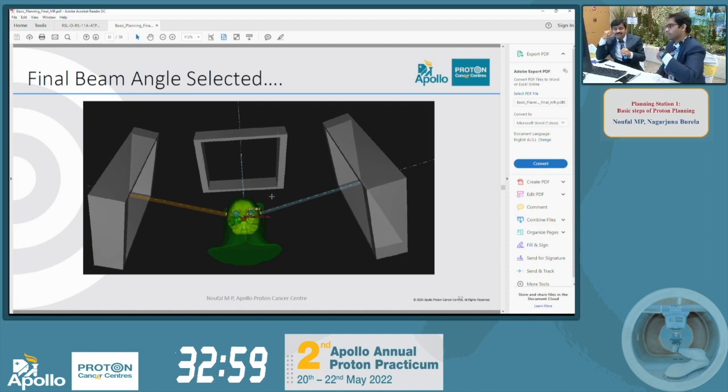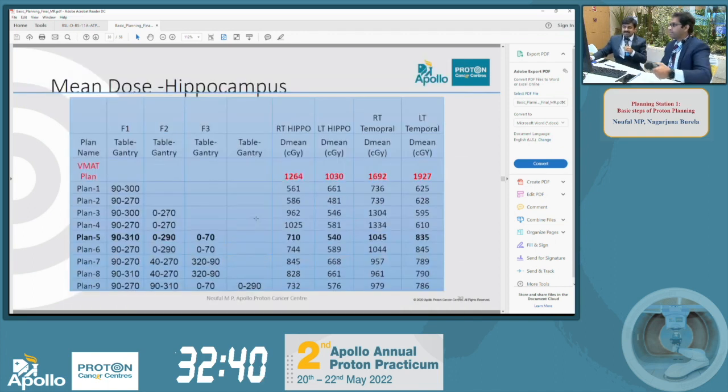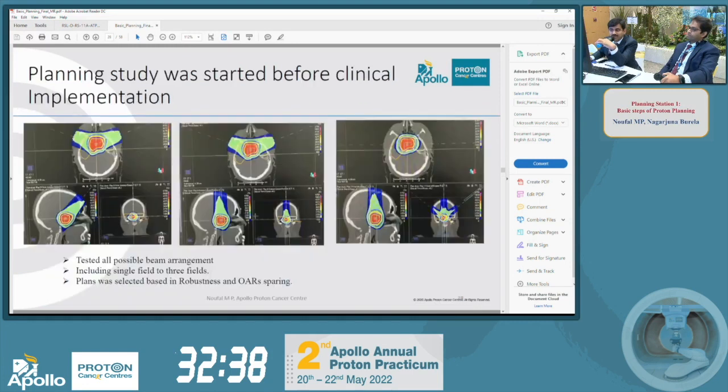So after beam selection, the next step is the optimization. He has some doubt. Is there any question regarding beam selection? Can you show me the doses actually? Okay, she's asking about beam selection. As I said, it varies from patient to patient. So for centrally located tumors, we will always use the 2.